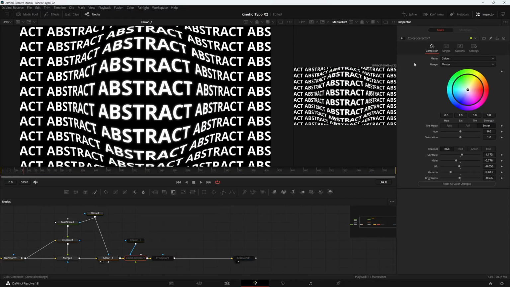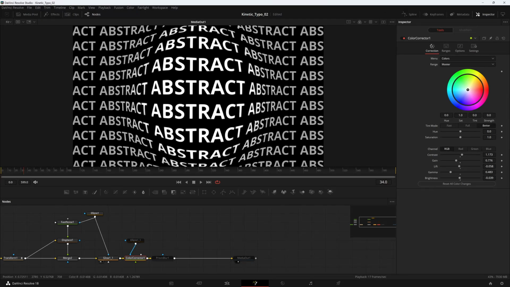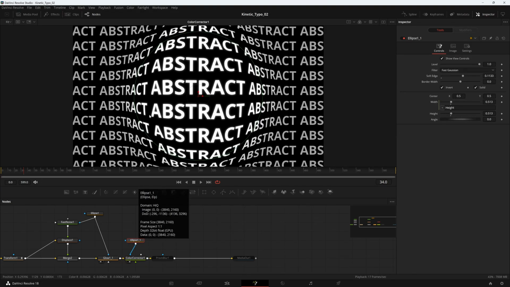The next thing which we have is color corrector. And why do we have this? Now I'll just quickly disable that view. So in color corrector, what I did was decrease the brightness, decrease the gamma, decrease the lift, decrease gain, and increase contrast, so that we have some kind of depth. And again, I have this ellipse mask because I only want this color corrector effect there.